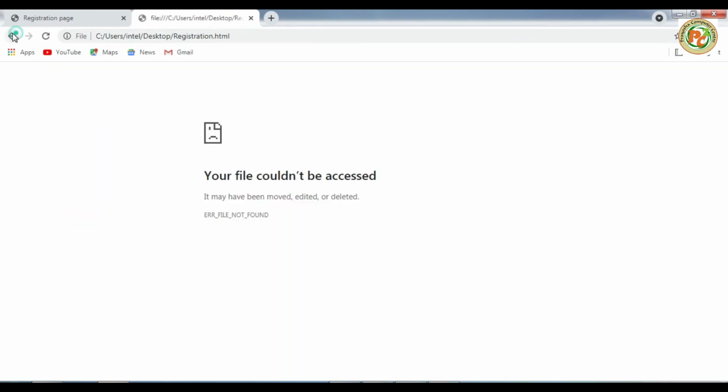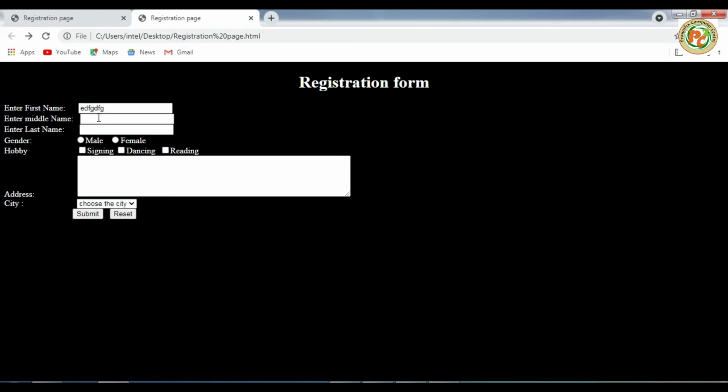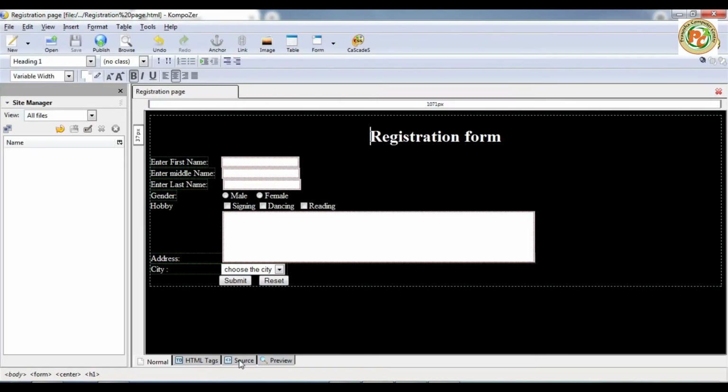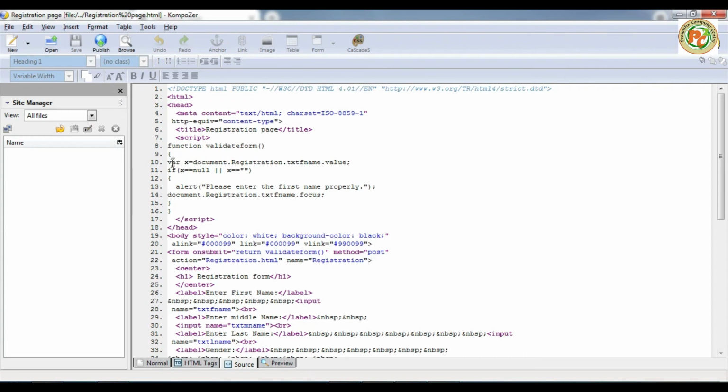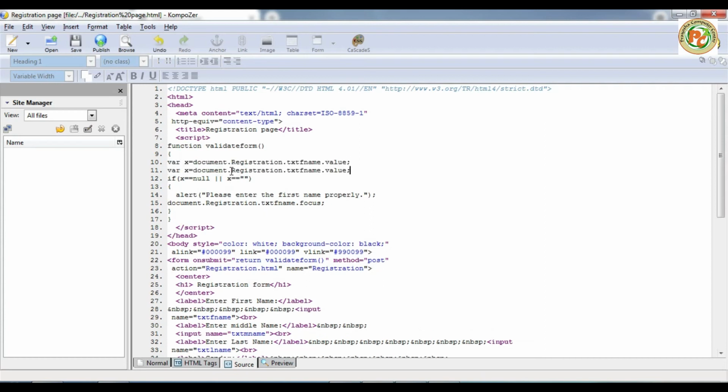So we will repeat the same task for the middle name and the last name also. What to do for that? We'll copy all those things. First we'll copy this variable name, paste it here, and change the variable name to y. The text box name will be txt m name for the middle name.